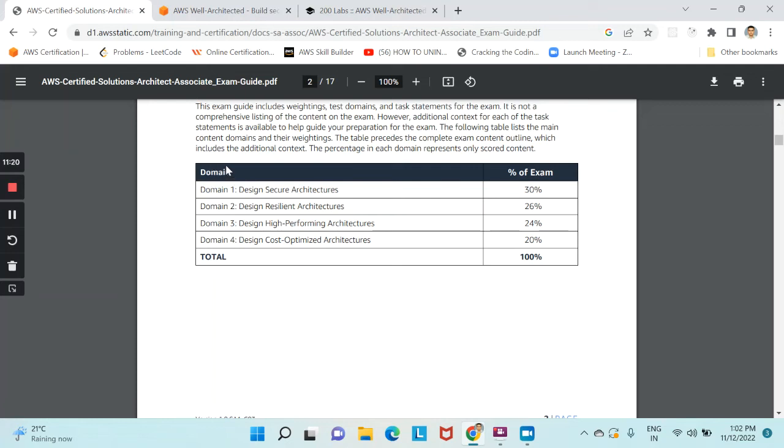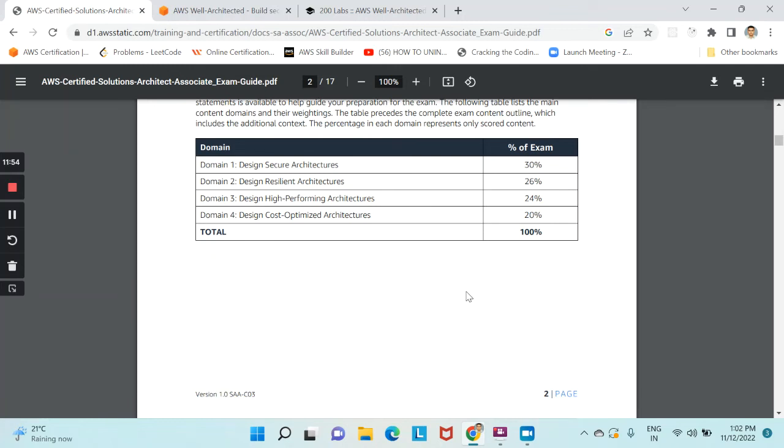This examination has been designed into four different domains. The first one is designing secure architecture, whose weight is 30%, the most among all of the domains. Then designing resilient architecture, which holds a weightage of 26 percent. Designing high-performing architecture is 24 percent. Designing cost-optimized architecture is around 20 percent.